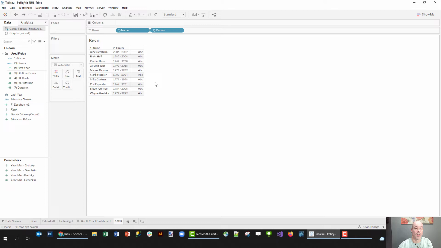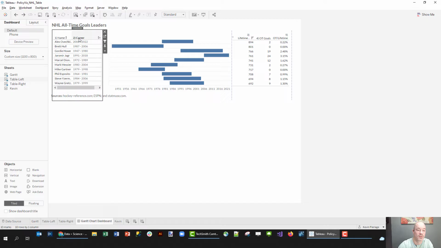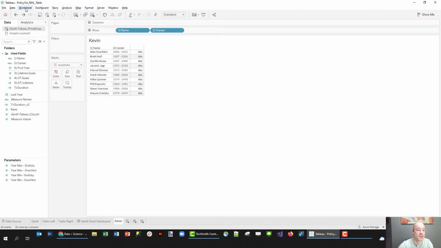One of the other things that John mentioned, probably because he didn't want people to sort this individually from this, is how to get rid of these sort controls. You can do that by just going to worksheet and unchecking view sort controls. So that'll get rid of that. I'm going to undo that because I do want the sort controls.